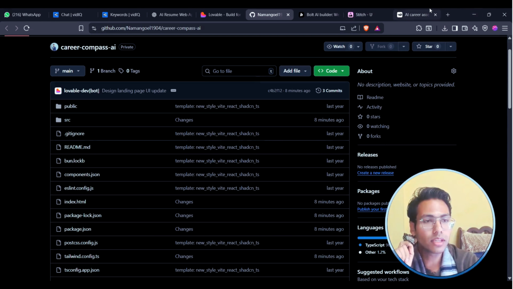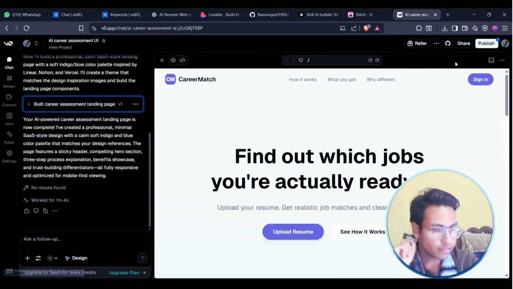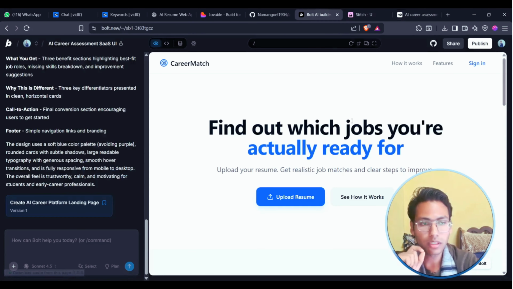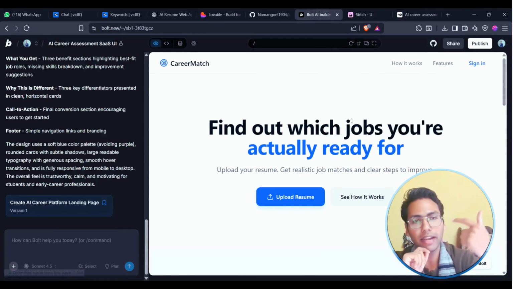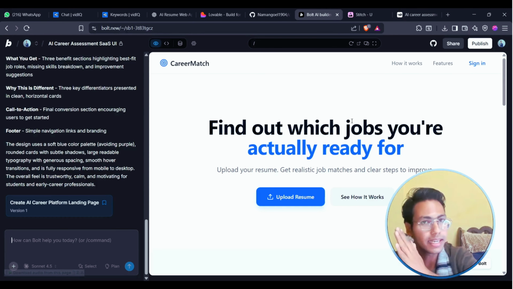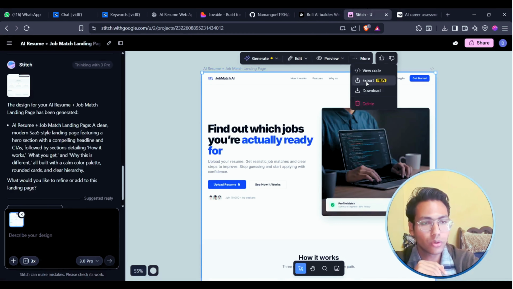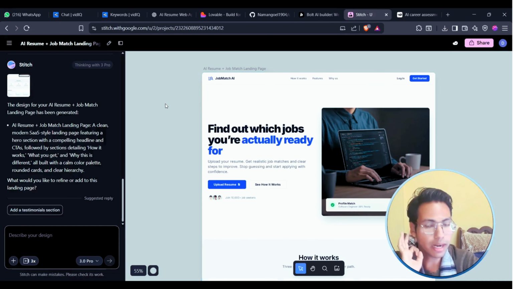Okay. Now coming to v0.dev, it will also sync using your GitHub repository, same as Bolt. So using Bolt, Lovable, and v0.app, you will be connecting to the GitHub repository, and from there you will download the code. But for Stitch UI, you can directly export your code in zip format. I hope this part is clear to you.